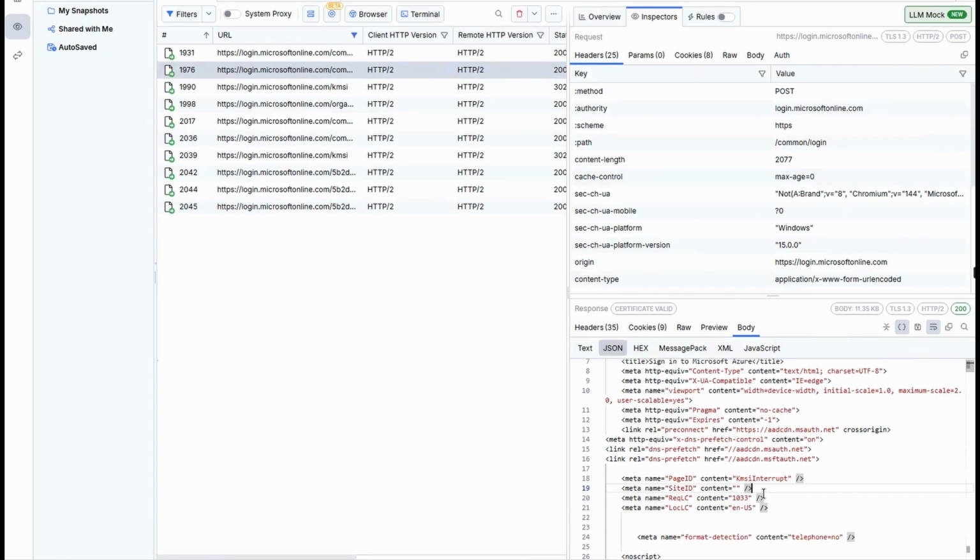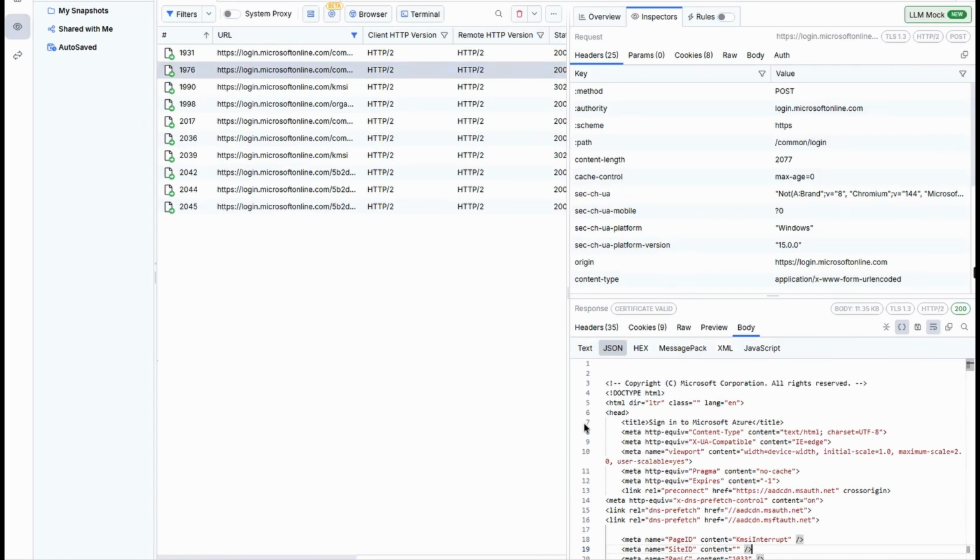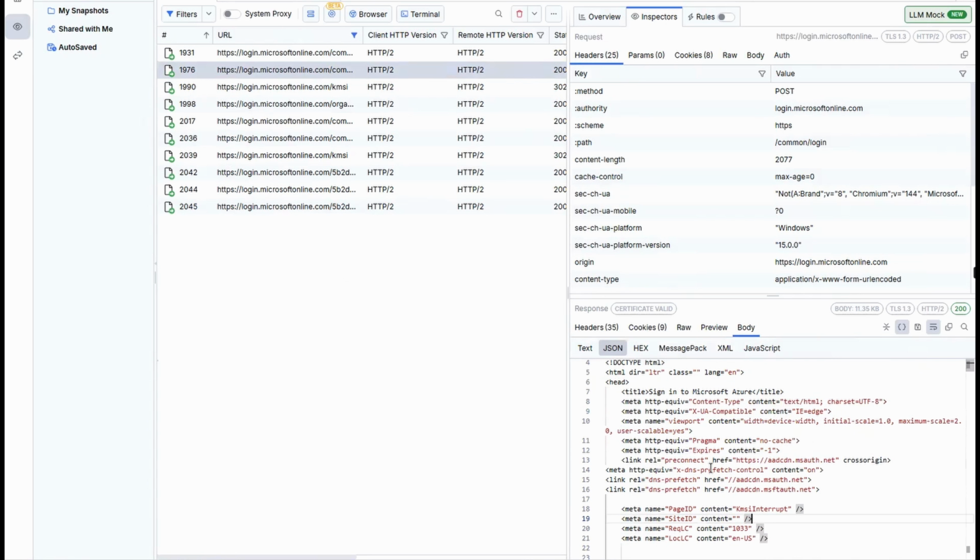Slowly, if you go down, see this line number 7, and it tells you the title is Sign in to Microsoft Azure. And that was the complete information related to this.